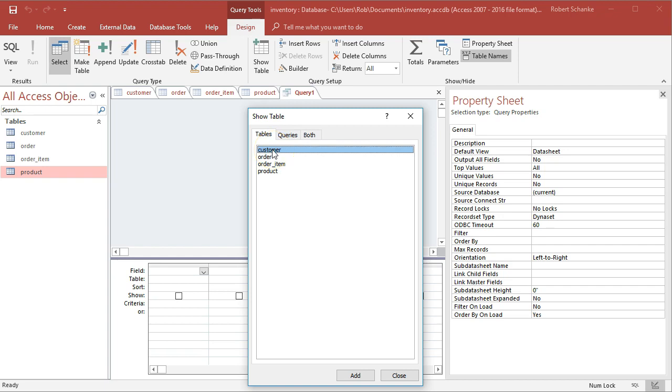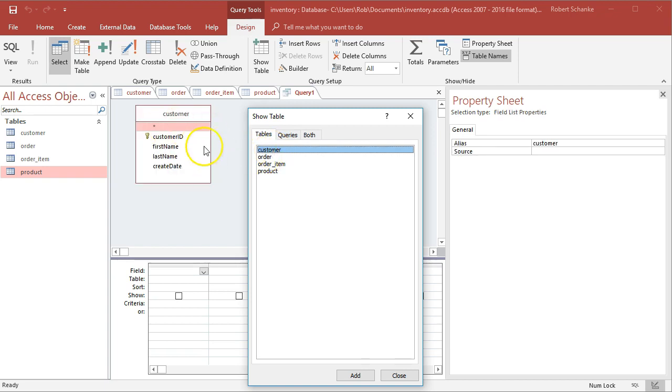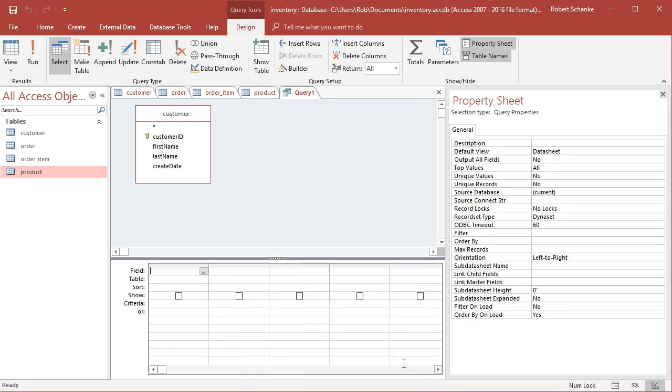So to add it, I can just double click customer, and you'll see it popped up in the background, and when we're done, I'm just going to hit close. So this is our blank query. Right now, if I try to run it, it won't work because I don't have anything selected. I have to have at least one field selected.